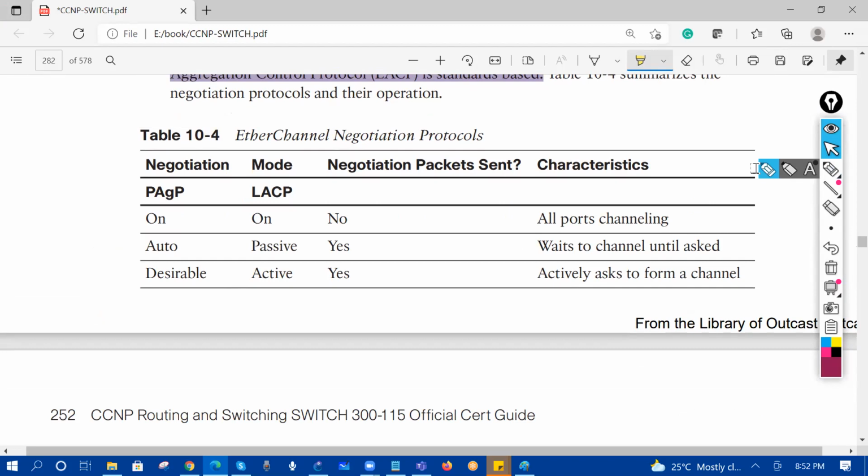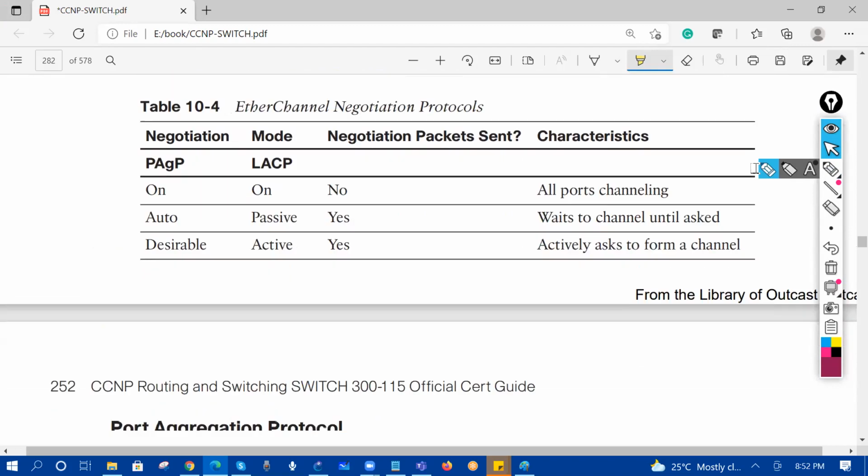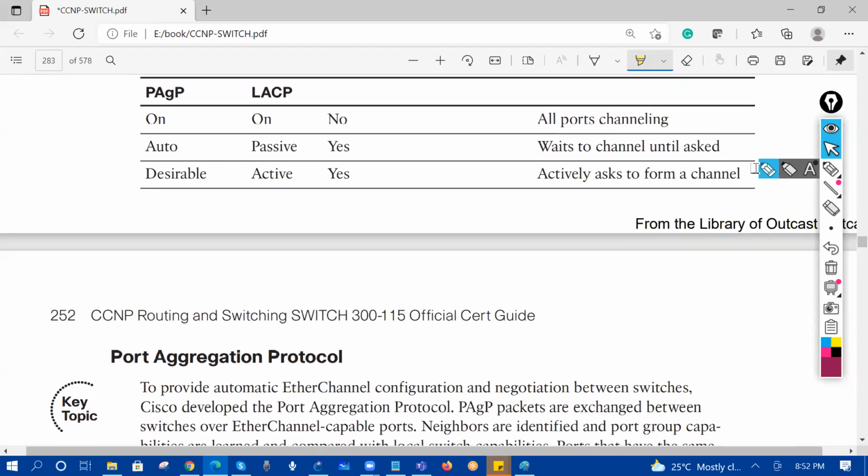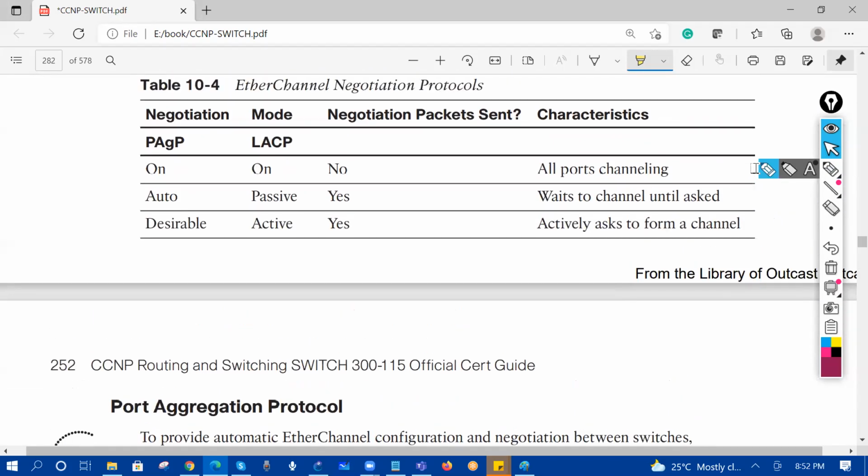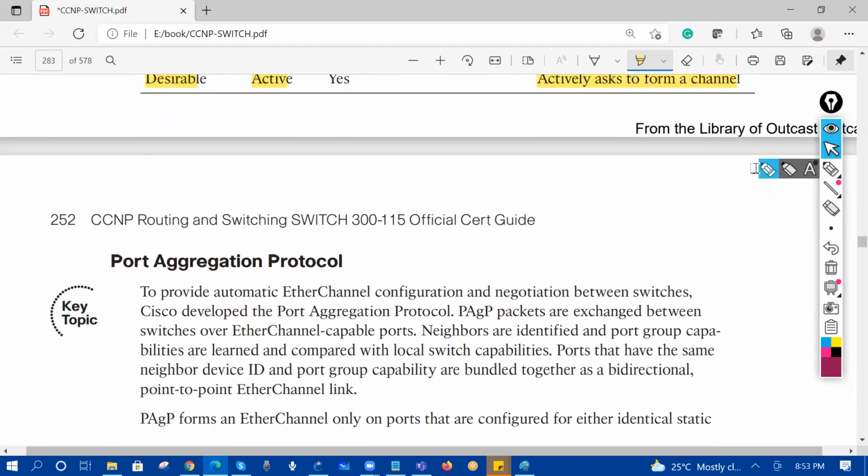We have auto and desirable, that's called PAgP. Sorry, passive and active we have in LACP, right? And auto and desirable in PAgP. So auto and passive both have the same meaning, right? Wait for the channel until asked. It means that I just wait for it. If someone is requesting me, I will form it, but I cannot initiate it. Desirable and active mean I'm asking to form the EtherChannel.